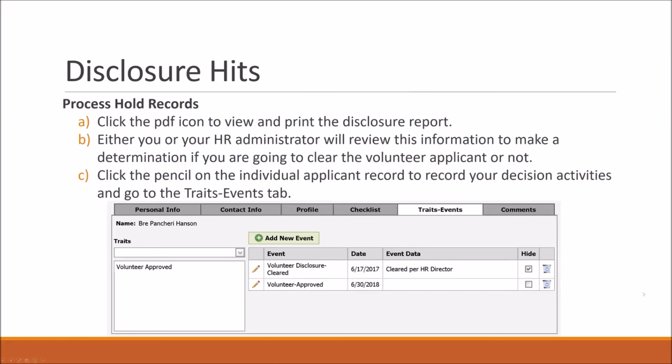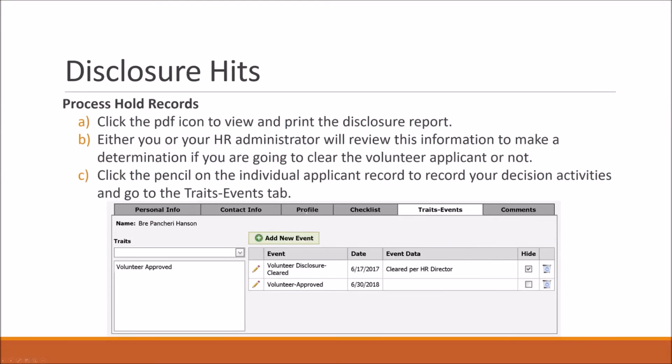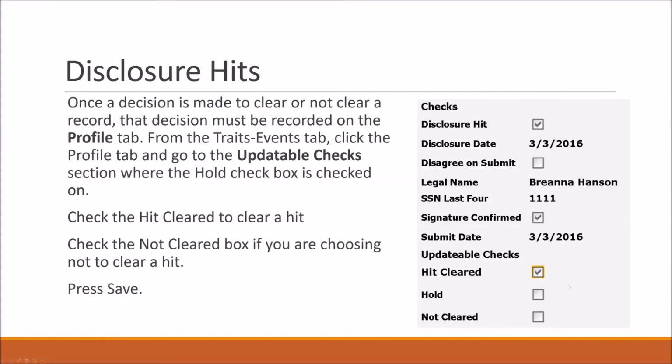So here we have a little note: this person had a hit, we decided to clear them. We added the event, we're going to check hide so it doesn't show up for them to see. The last step is then we go to the profile tab. So let me go back here. So here's the profile tab right here. I go to that profile tab, and the middle section of the profile tab is pretty big. It doesn't fit really pretty on the screen, so I just honed into it. We want to update some of these checks.